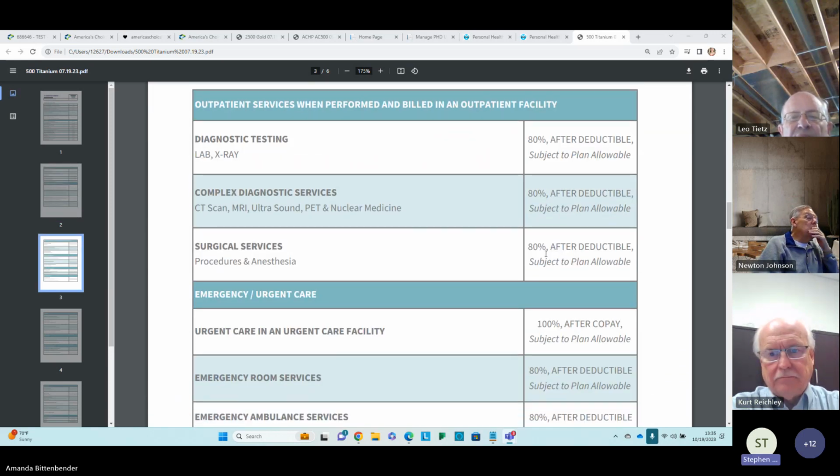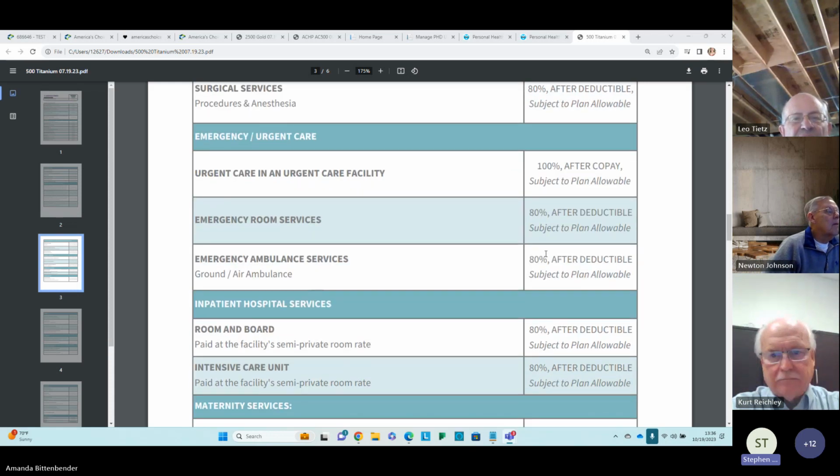in our metal plans, diagnostics, whether they're the regular lab, x-ray, etc., all apply to your deductible and then go into coinsurance. Urgent care, if you'll see right below that, does have a copay. And in the hospital or for surgery, these plans are pre-cert, which means there's no network.